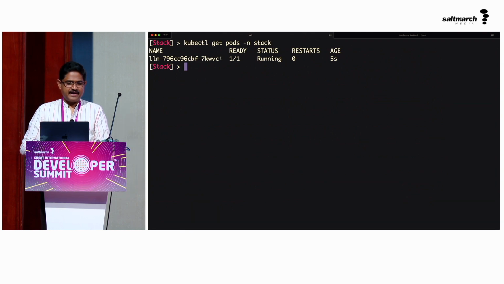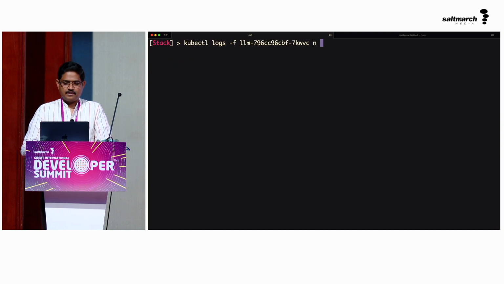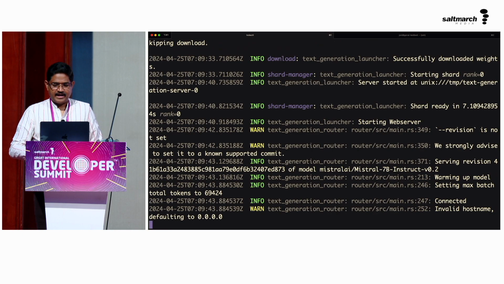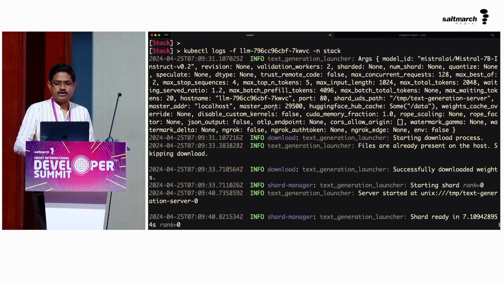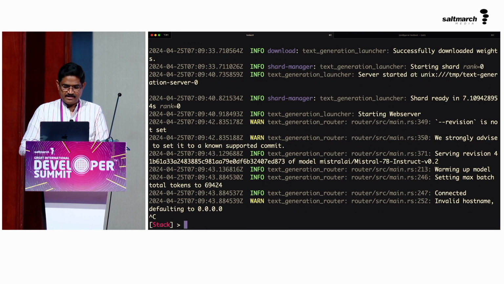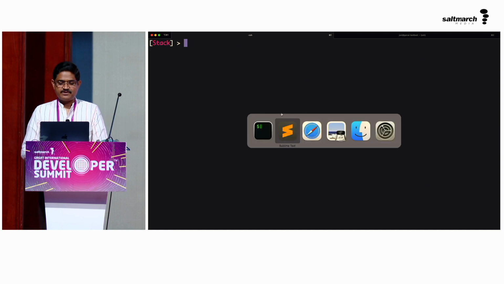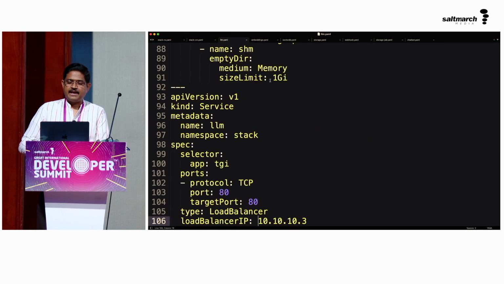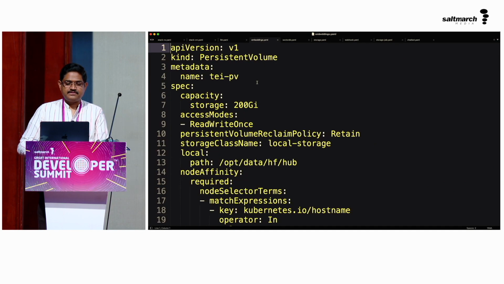I can even take a look at the logs to see what it is doing. So kubectl logs, and it shows it's currently running. So all good. We don't have any errors. A couple of warnings, that's fine. So that completes the first very important step. Now once the LLM is running, the next step is launching the embeddings model.